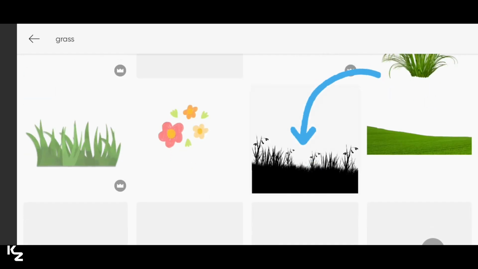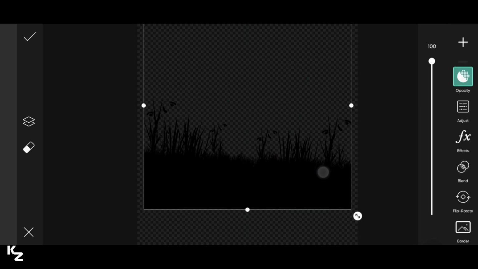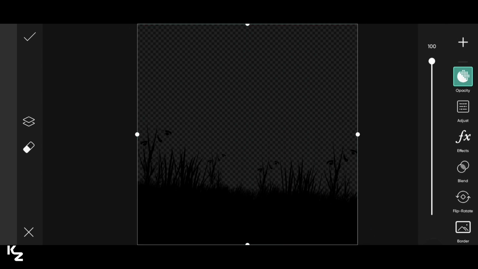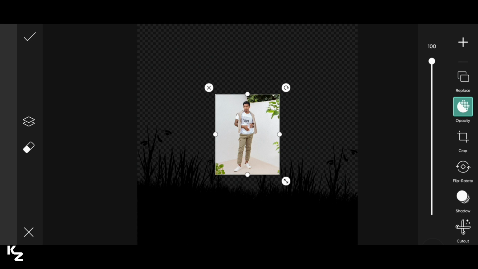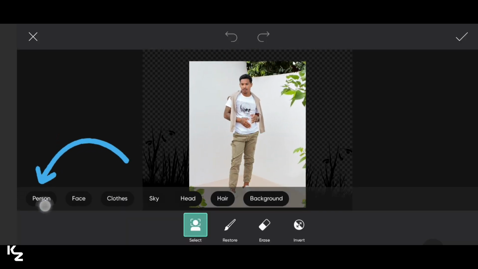Choose the black color grass. Adjust the size to fit. Pick the photo. Go to Eraser and select the person.